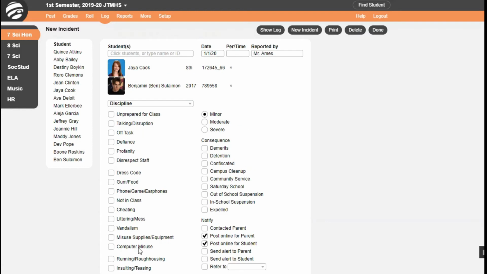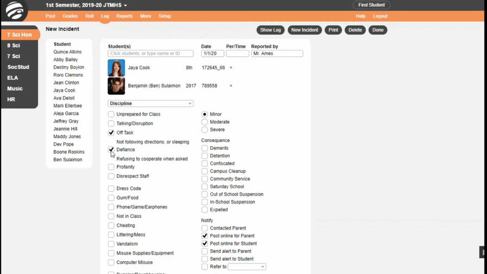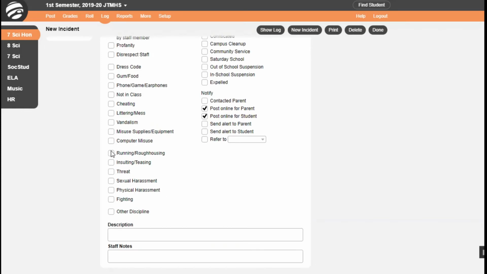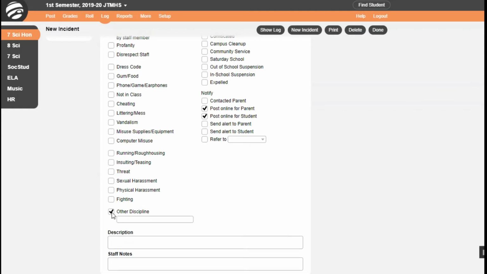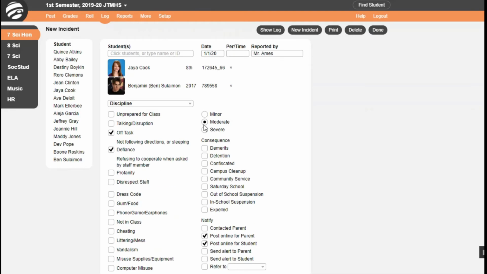Here you can check the code, or codes if applicable, for the incident, or click Other Discipline at the bottom to write in a description. This list can be customized, which we'll cover later. You can also use it for other recording information besides discipline. We'll cover that later as well. You can select the severity of the discipline incident here. You can also select consequences, such as detention or the confiscation of a phone. Leave it blank, however, for warnings.